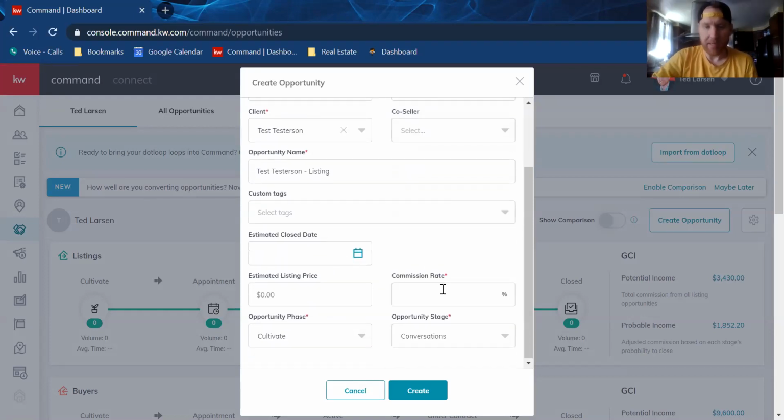The other thing that needs to be selected is the commission rate. So as a standard rule of thumb, you can put in 3%.